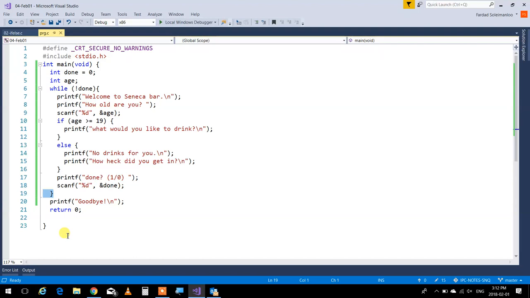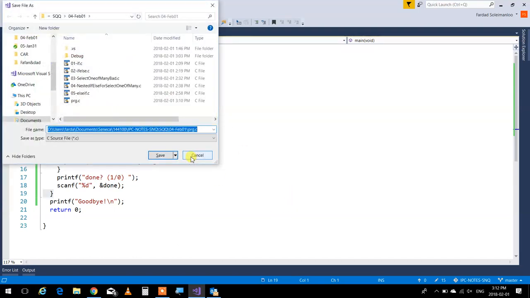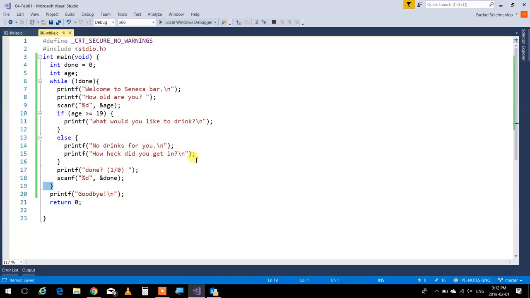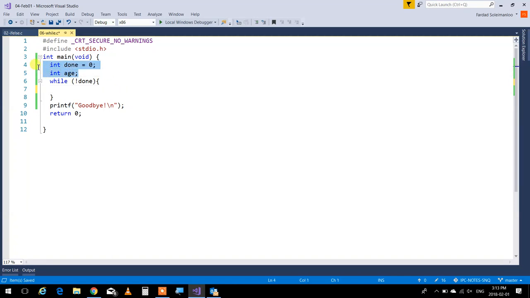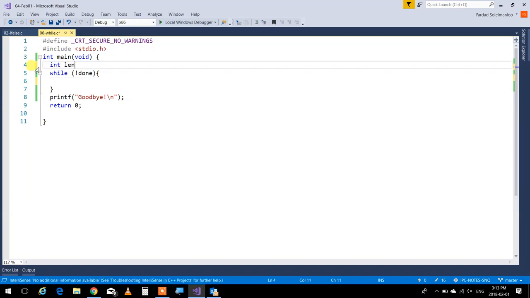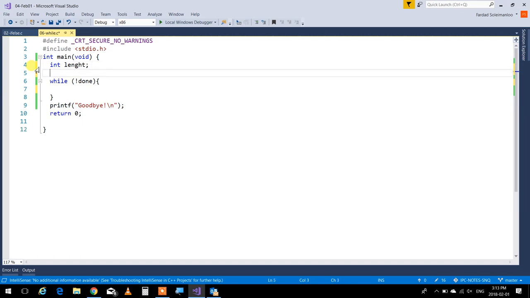Now, loops are not always like this. Loops are also used, in 06 while loop, while.c, for other things. Loops are not always used for this. They are ended with calculations, too. For example, I can say integer length, printf how long would you like the line to be?